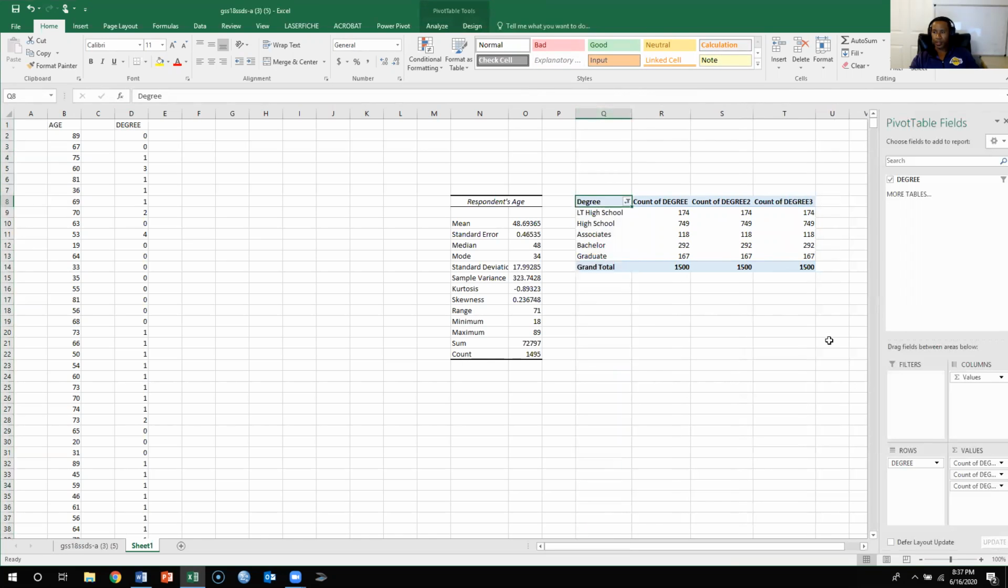Good. Now what I need to do, so this is count, which is frequency. This is count of degree 2, which I'm going to put as percentage, and then this one's going to be C percentage. Sorry, my dogs are crazy. So this is C percentage for cumulative percentage.